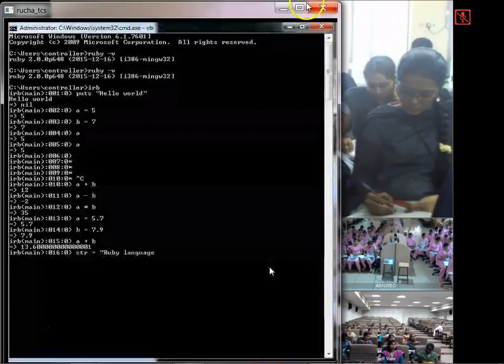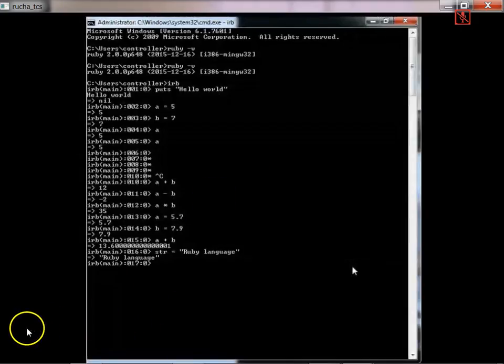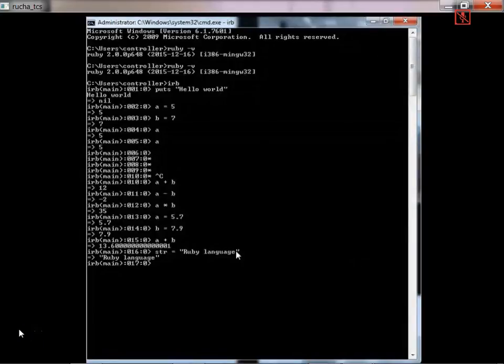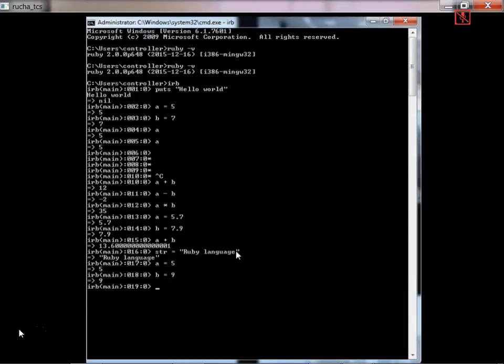Okay, so this is my string. So what is a string? A string is something which is written between double quotes. It will automatically become a string. Now we are trying to understand what string interpolation is. For that, let me give you an example. Say A is 5 and B is some 9. Okay, I have declared two variables, A and B.